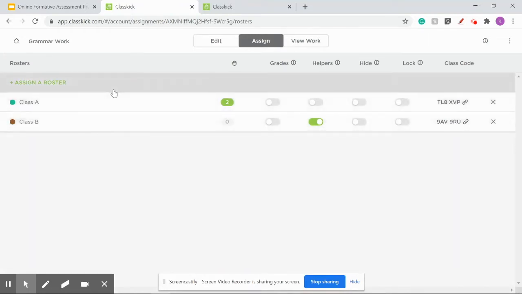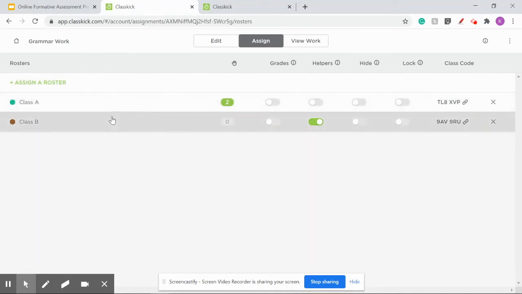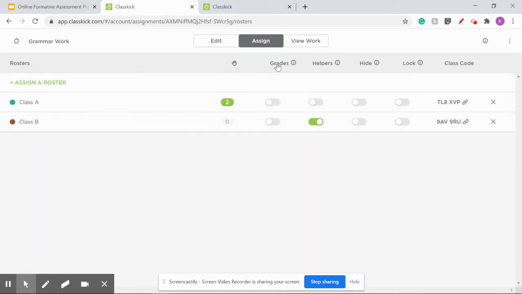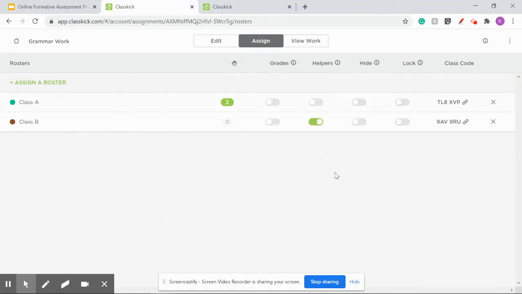I can either assign a different roster. You can see that I've assigned it to my fake Class A and Class B. And you also have some options here, whether you want it to be graded or not, if you want students to be able to help one another or not when they raise their hand virtually, or if you want to hide or lock the assignment. For each class that you assign this grammar work to, you would get a unique class code that students would go into ClassKick and just put this into their login bar and then add their name, and they would be able to access the work.